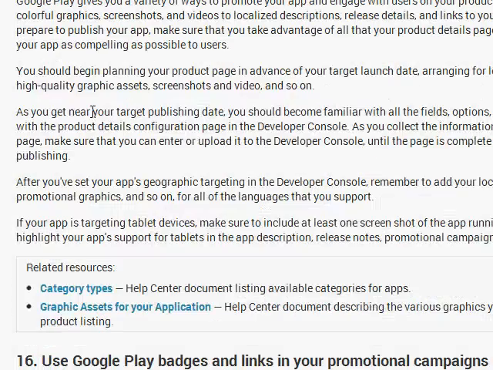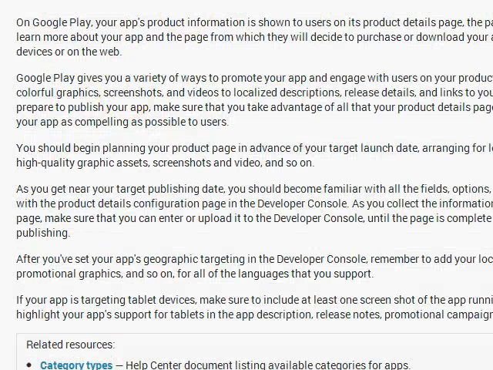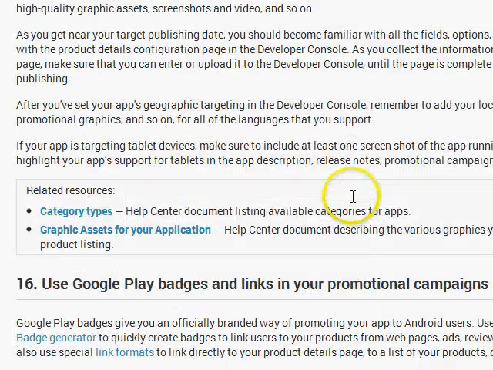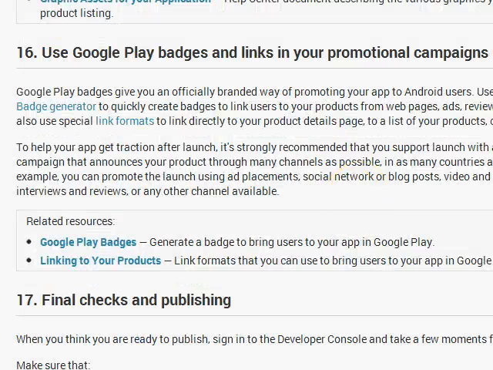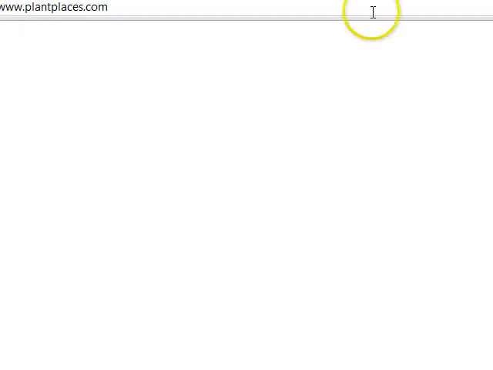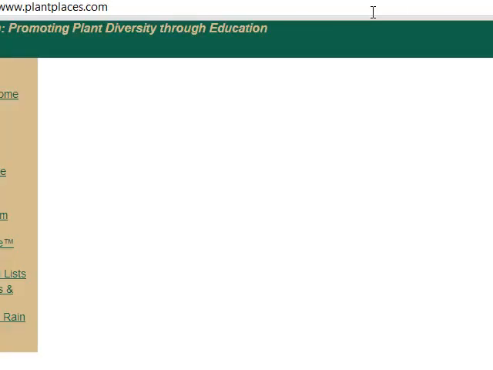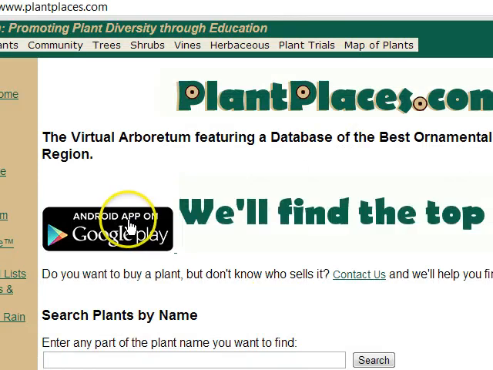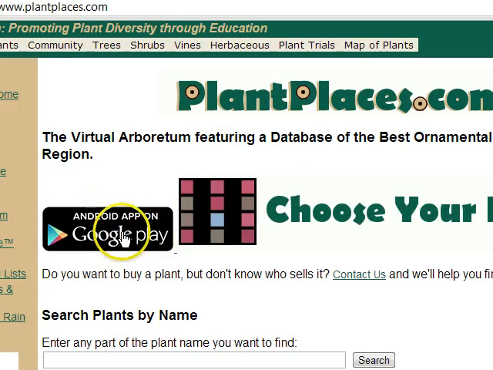Complete the product details. Okay, this is where we're going to go into the Play Store and we'll finish up any kind of description we need, anything like that. Okay, now the Google Play badges, this is a pretty nice feature. Once you've created it, you can go and grab the Google Play badges, and you'll see on Plant Places, on the website itself, I use these as much as I could. So you'll typically find at the very top here we have a link straight to the Android app.